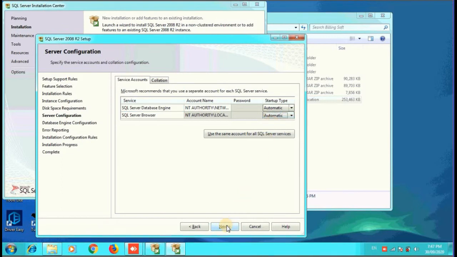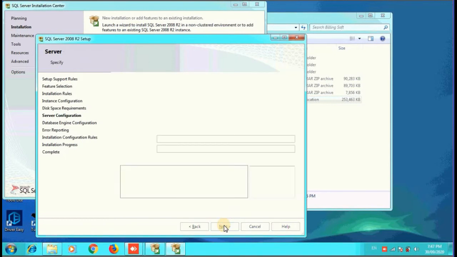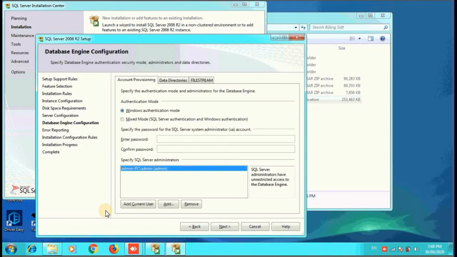You have to make sure that the option is set to automatic, not disabled, and then click on next. If that option is kept in disabled, then at the time of installation of the billing software you will get some errors, and you will not be able to find and fetch the databases automatically. Now just click on the next button.